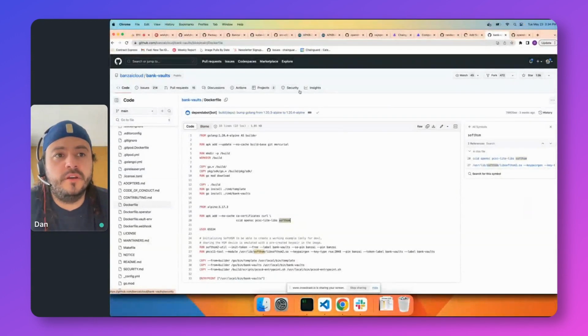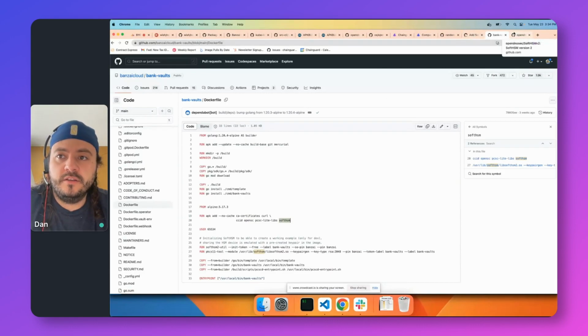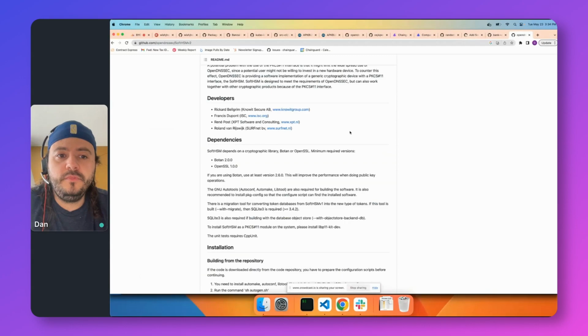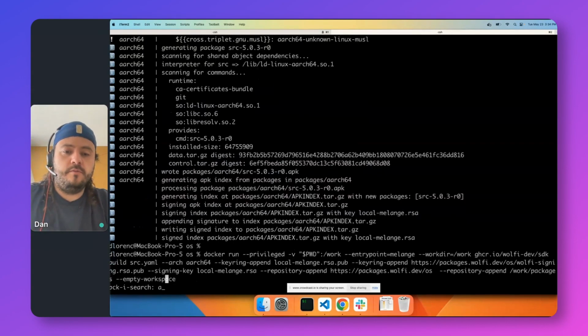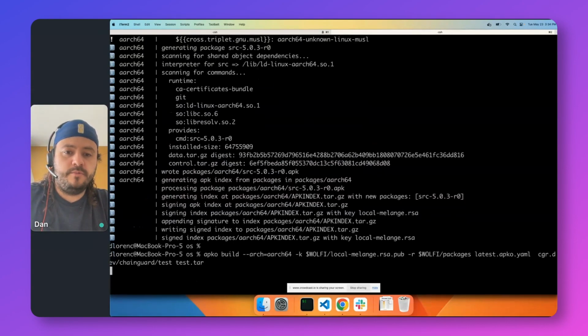So while the build keeps running, yeah, this is the Bank Vaults utility from Banzai Cloud with these dependencies. So it looks like we missed OpenSC and SoftHSM so far. We'll try to knock at least one of them out today. SoftHSM is here with Botan, and the build is still running. Oh, no, there we go. All right, one last test. Go.